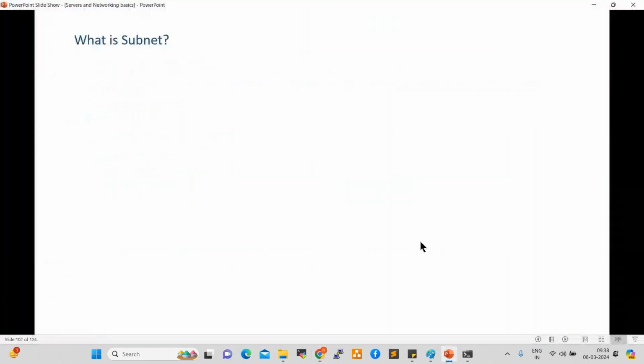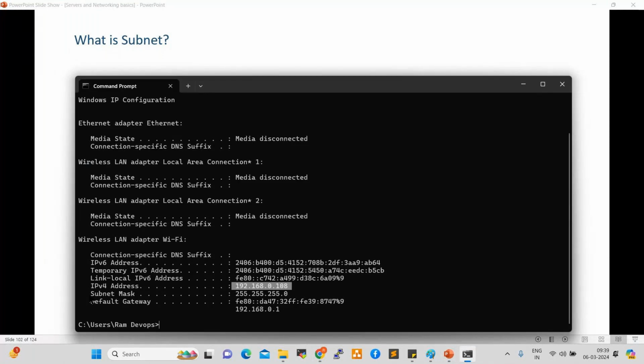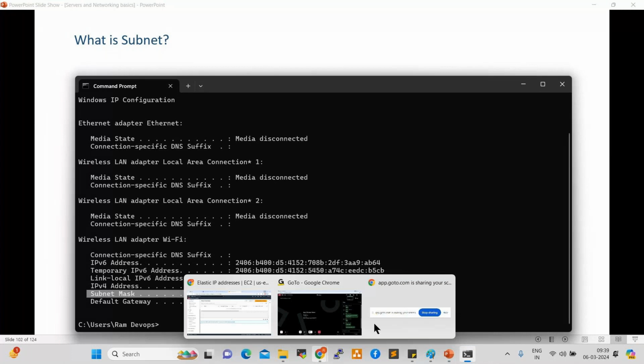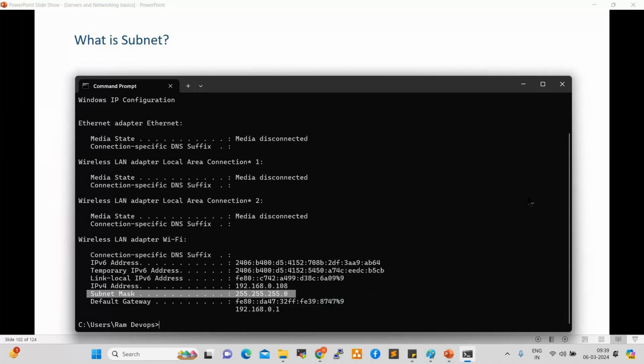Next one, what is subnet? IP address we understand, right? What is subnet? Anyone? Subnet is a subnetwork, a small network. Instead of the large network, we can create the small network, the subnetwork. Understand, right, everyone? So instead of the large network, we can create the subnetwork.